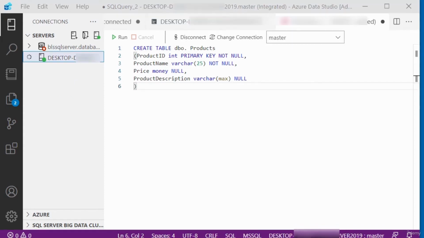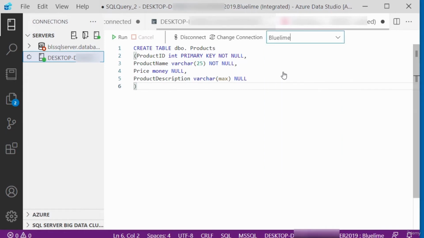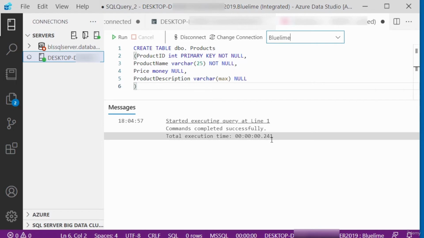Before you execute the query, make sure you select the right database. So I'm going to click on the drop down here and select the database I want to create a table in, and that is the database called BlueLime. So I've got the database selected. I'm going to press the run button to execute the query. You can see it says command completed successfully.